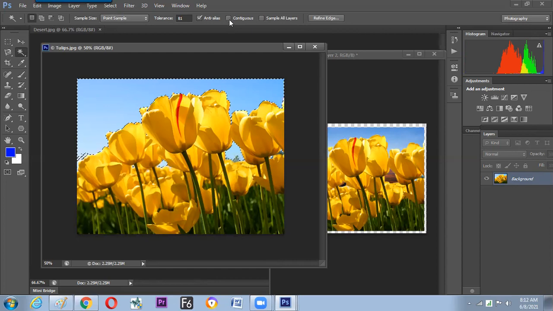Now the next option over here is called contiguous. If it is off, then wherever this color is, it gets selected, whether it is connected or not connected. But if you don't need to select this, then you can switch on the option called contiguous. That means we are asking the software to select only that particular blue, or those particular colors, which are connected to the click position. Then you can see it is not selected.